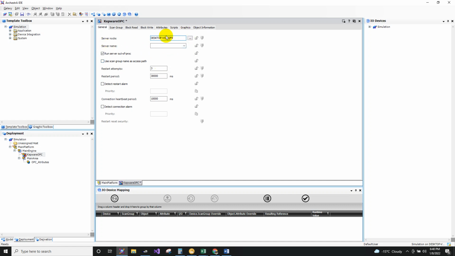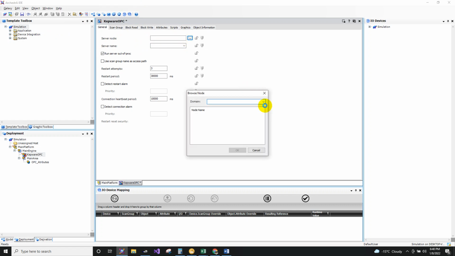Now, sorry. The server node will be whichever OPC you are using. This one will take time, you just wait. Okay, the work group.